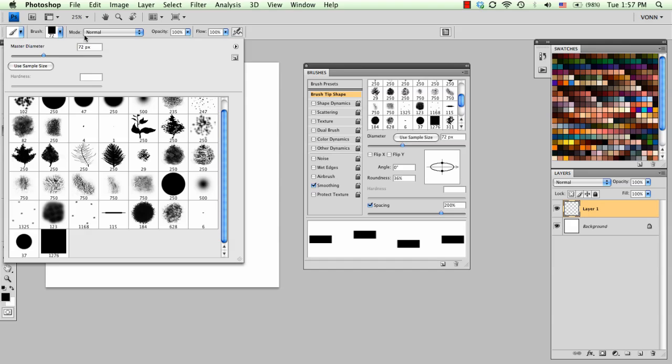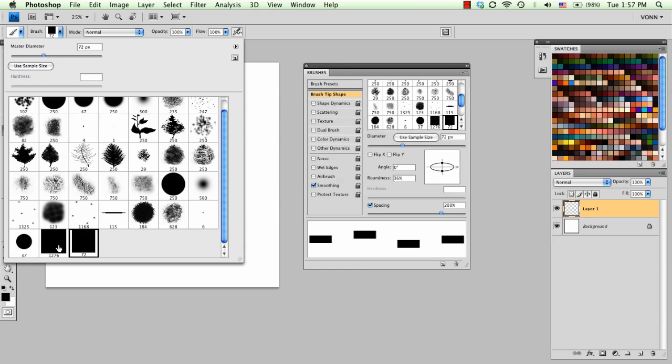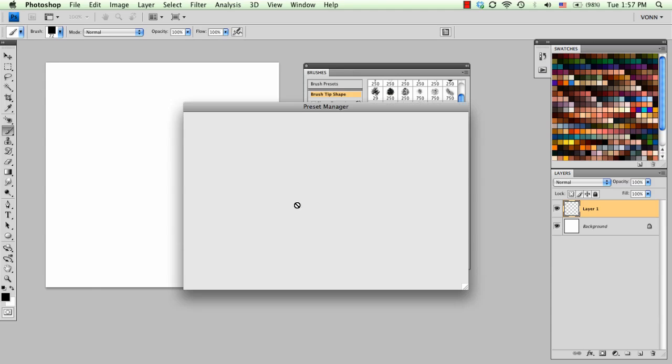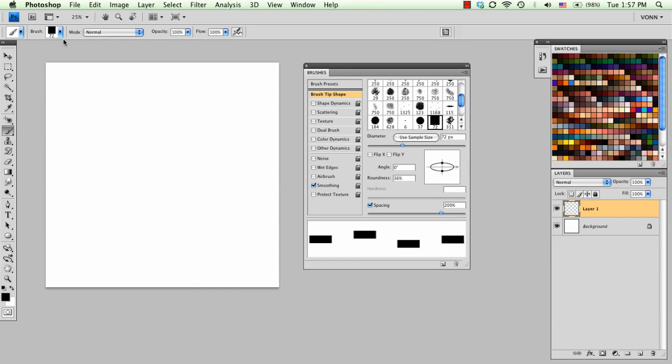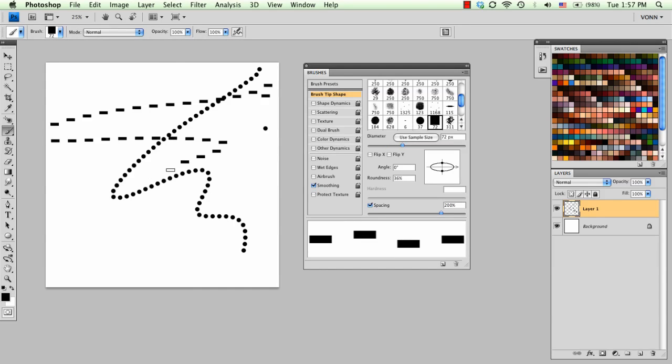And when we want to save it out, just like before, grab that down black arrow in the blue section, choose a sticky note, and name it dashed line. Okay. I'm also going to delete the one that we don't need anymore. So I'm going to go to the preset manager, and I'm just going to take that one out. There we go. So then those are my dotted lines. And then those are my dashed lines. It's pretty simple and easy.